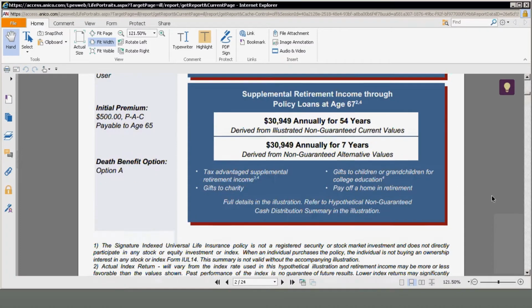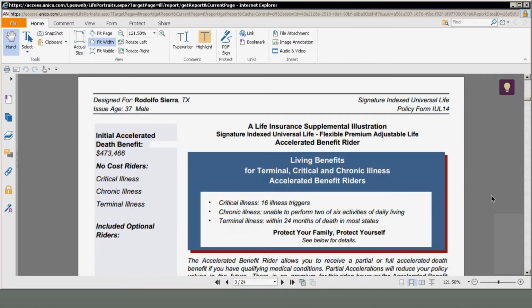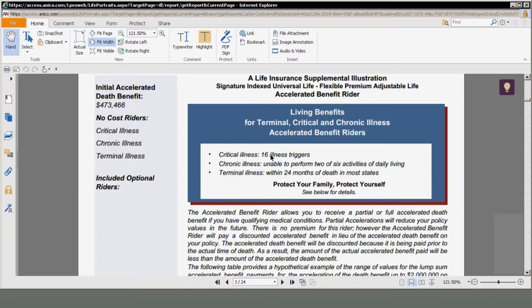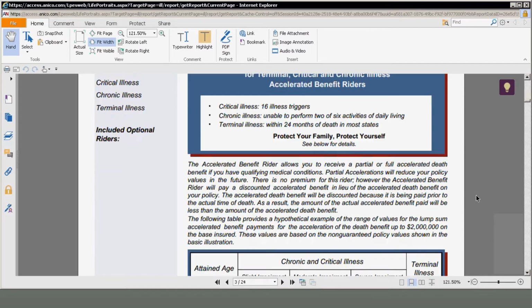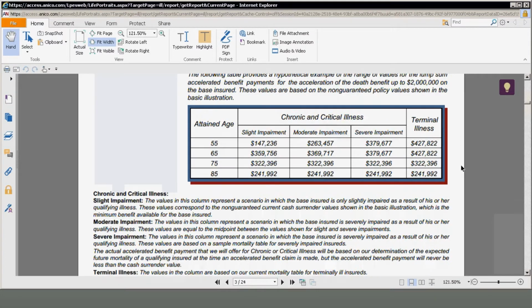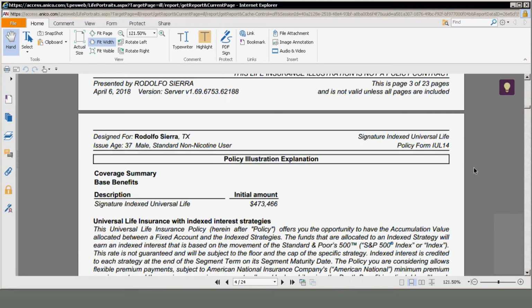And beyond that, just more details of the policy, talks about the living benefits that come with these types of programs. You get your terminal illness, your critical illness, and your chronic illness protection within these policies. Critical illness gives you 16 illness triggers. Chronic illness can't perform 2 out of 6 activities of living. And terminal illness gives you that 24 months of death in most states. And if you wanted to go into the details of how much it comes out, it's all right there for you. You can see how that is presented.